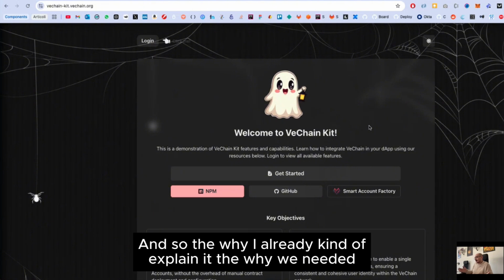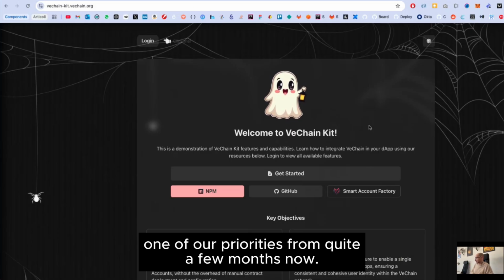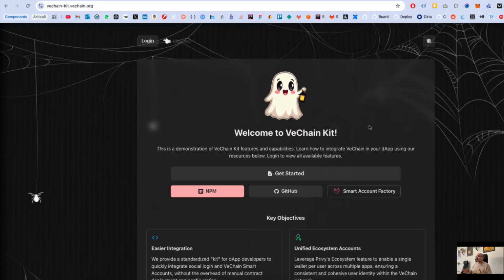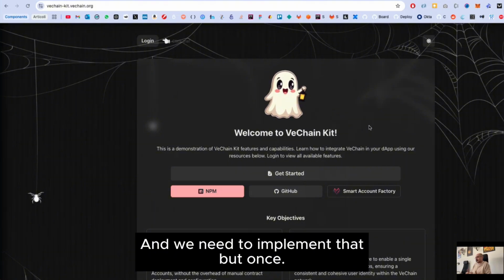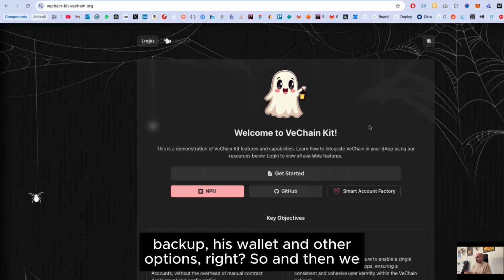And so the why, I already kind of explained it, the why we needed that. First of all, we needed social login. It was one of our priorities for quite a few months now, and we need to implement that. But once we implemented social login, we need to give the user the ability to, I don't know, export and backup his wallet and other options, right?